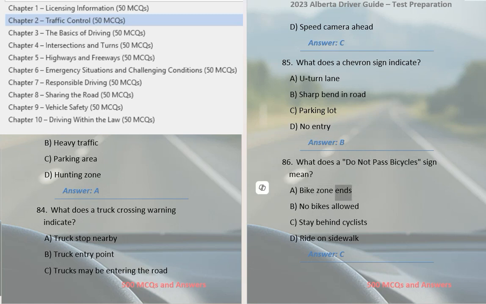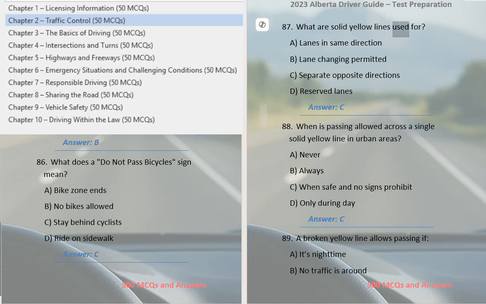What does a do not pass bicycles sign mean? A. Bike zone ends. B. No bikes allowed. C. Stay behind cyclists. D. Ride on sidewalk. Answer. C. What are solid yellow lines used for? A. Lanes in same direction. B. Lane changing permitted. C. Separate opposite directions. D. Reserved lanes. Answer. C.